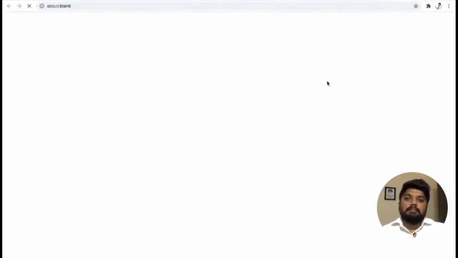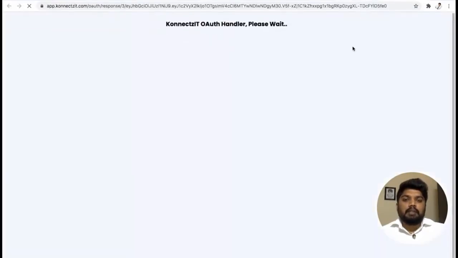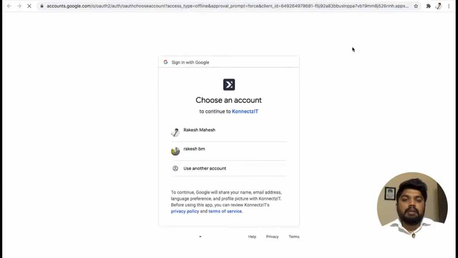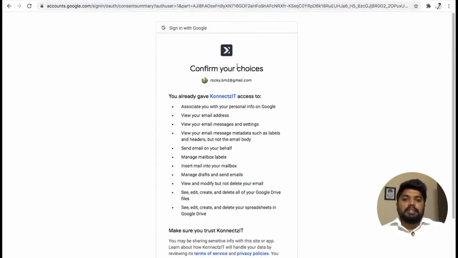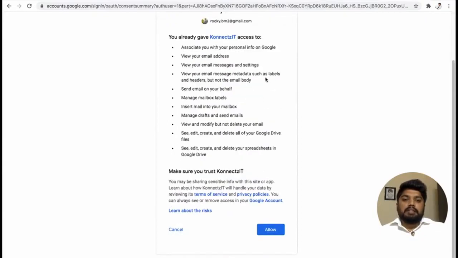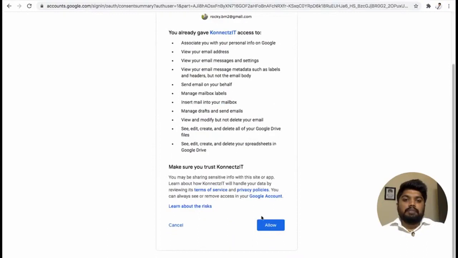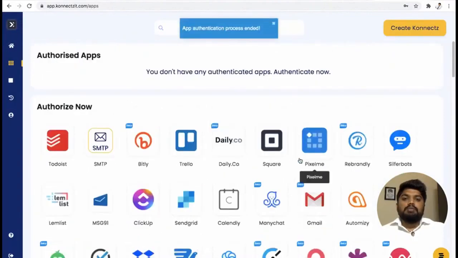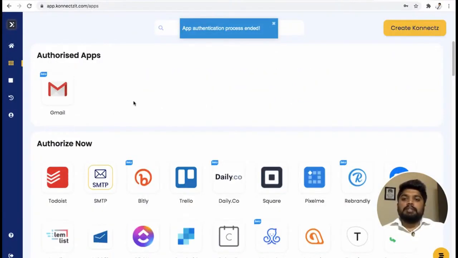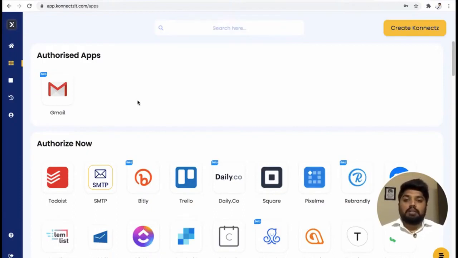For an OAuth based app, you have to provide the credentials. Basically, you will be allowing the application to authorize the apps. You will get to choose the account, and I'm just choosing my Gmail account. We have to provide an authorized application access to KonnectzIT for Gmail, so I have to click on allow. This is how my Gmail authorization will be completed. For any OAuth based authorization, you have to follow this process.